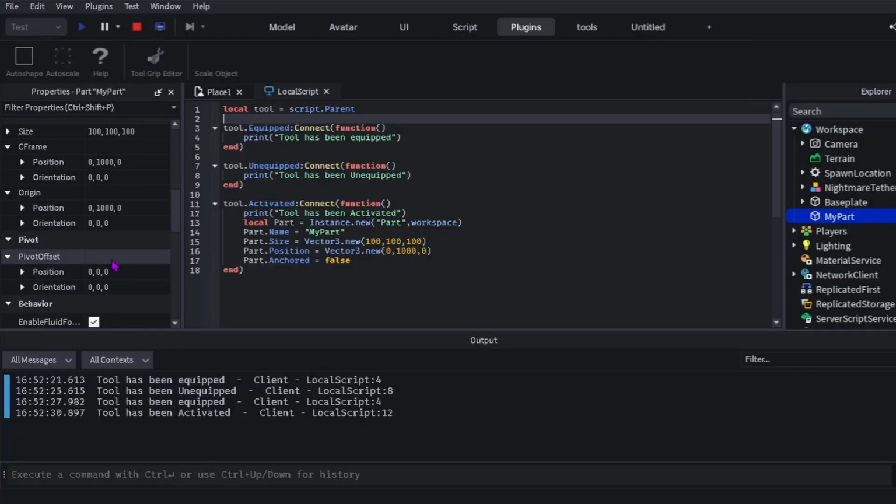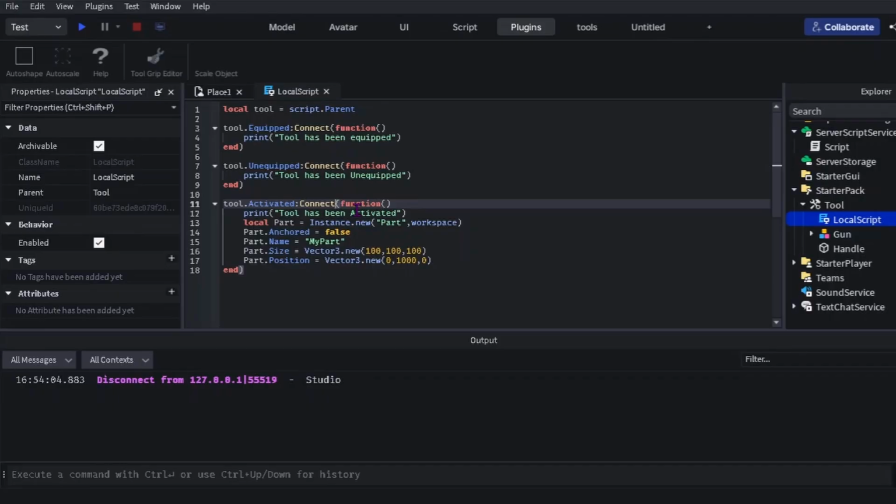Alright guys, that was basically it about the Tool instance and how we can use these three popular events, namely Equipped, Unequipped, and Activated, for our game development.